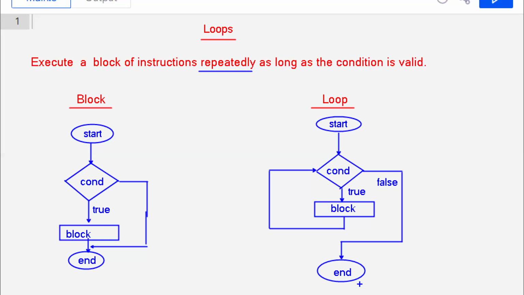Okay, now there are three loops, and we will also discuss the break statement, but not now. One is a for loop. Second one is a while loop. Third one is a do while loop. Do while is easy, but the main ones are the for loop and the while loop.